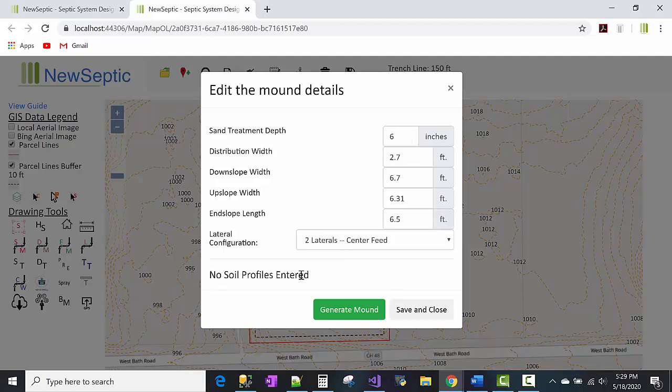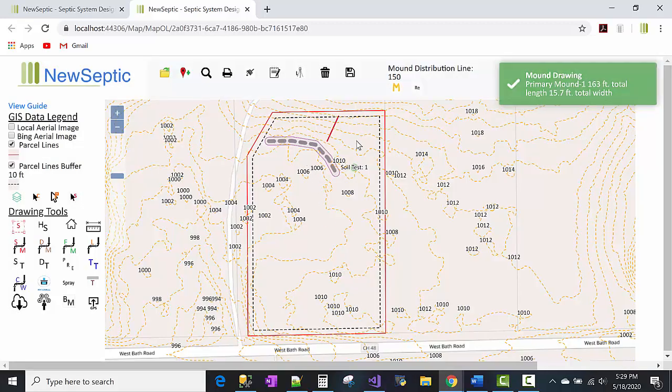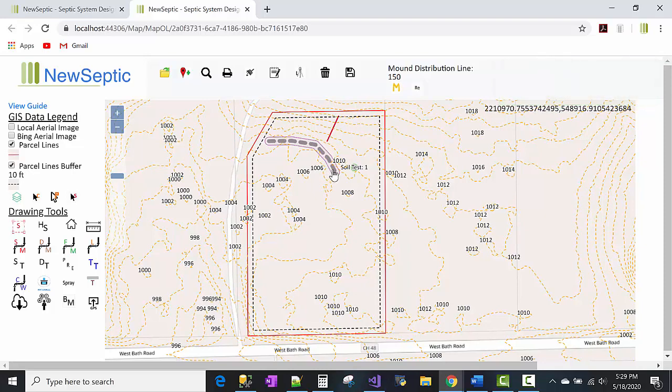And basically it's telling us no soil profiles are entered. If there were soil profiles, it would attempt to generate a sand depth that you actually need, but it just set it to the minimum. So let's say we want to do like 12 inches. We can set that, and we can just click generate mound, and NewSeptic will draw that mound for you.